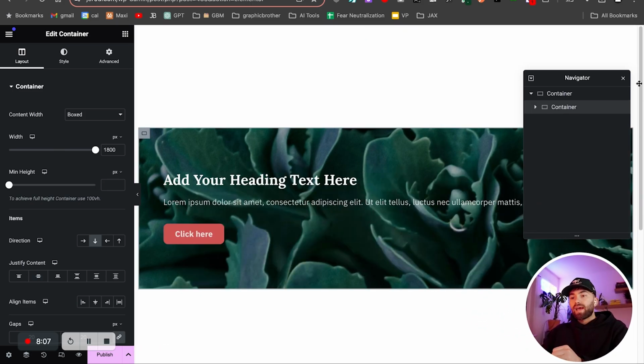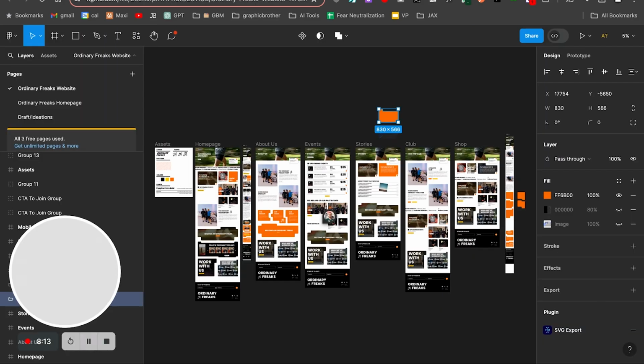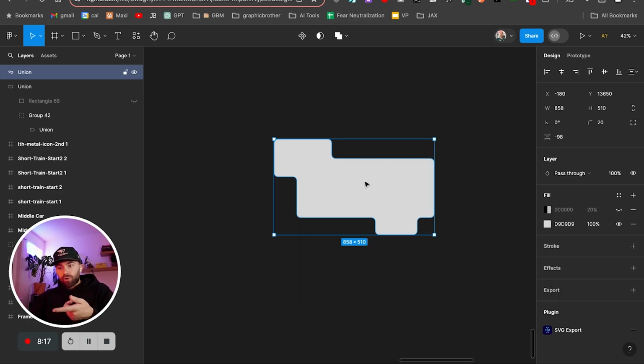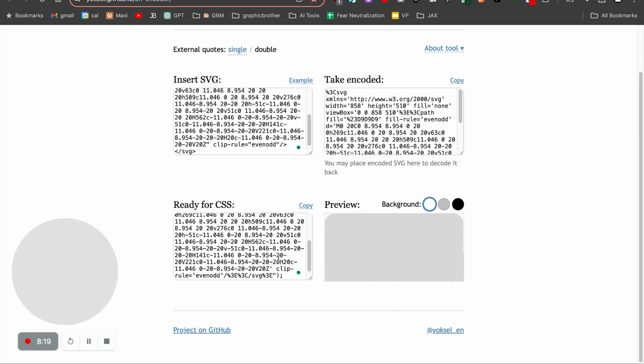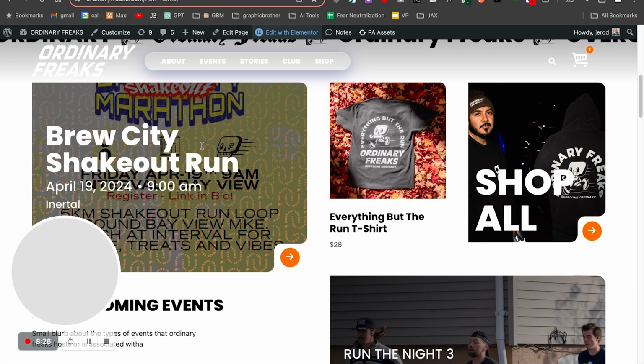Alright, so now we have this container here, and we want to add that shape that we just created in the beginning of this. So we have this code, we put it in the SVG encoder. Now I'm actually going to copy and paste some code over into here that will be in the description that you guys can use.